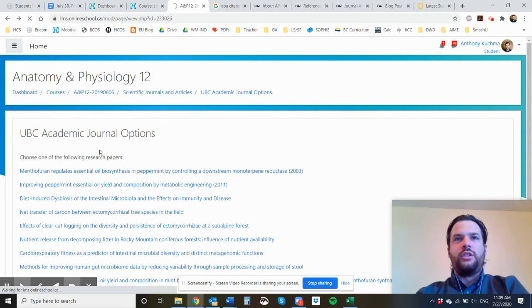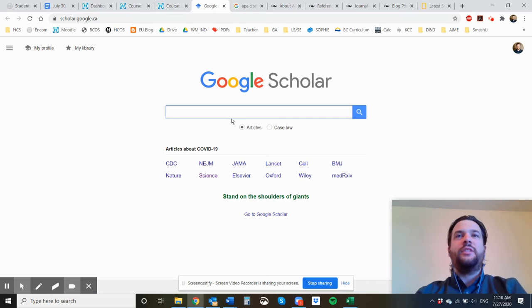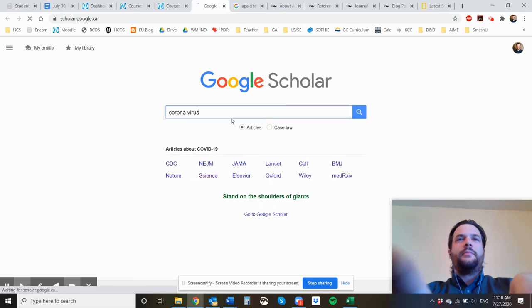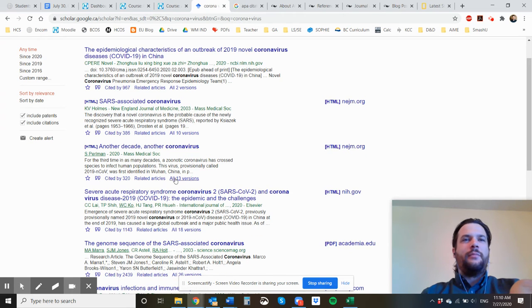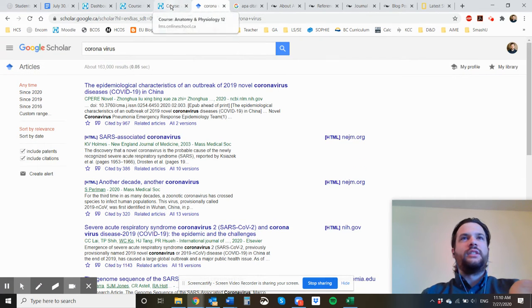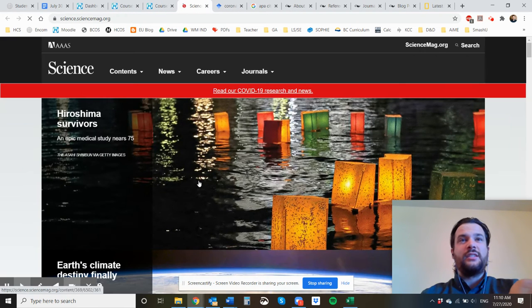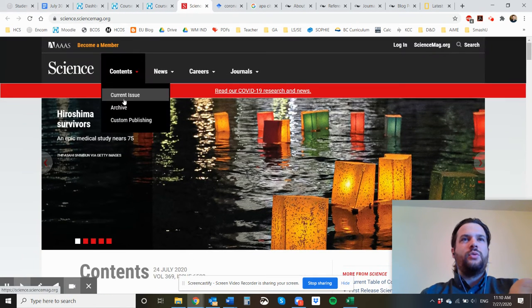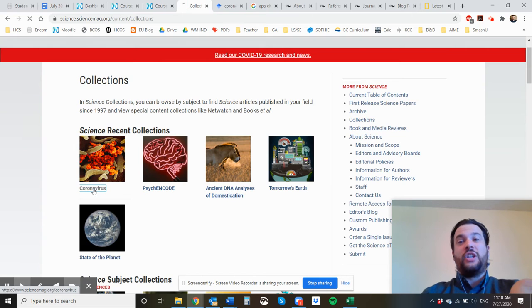And then the second article, you get to choose. You get to choose literally anything at all that you want. So if you go to Google Scholar, you can literally Google anything you want. So if you're like, man, coronavirus is crazy, and I'm so interested in all the stuff that's around, you can do that here. I'm going to sneak ahead: option number 3 is a Narwhal or Science article. But if you go to Science, I think if you go to their collections, there's actually a whole section on coronavirus.